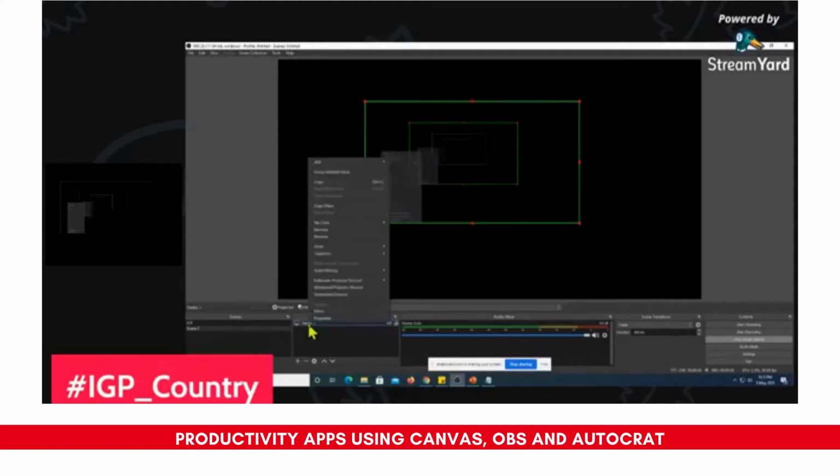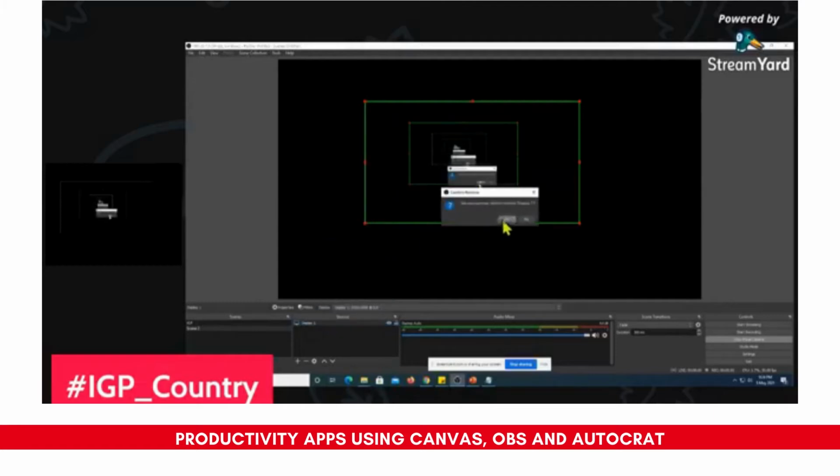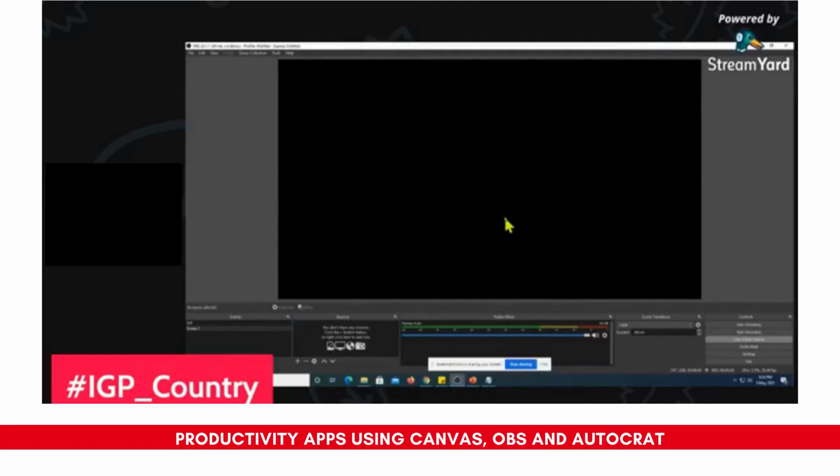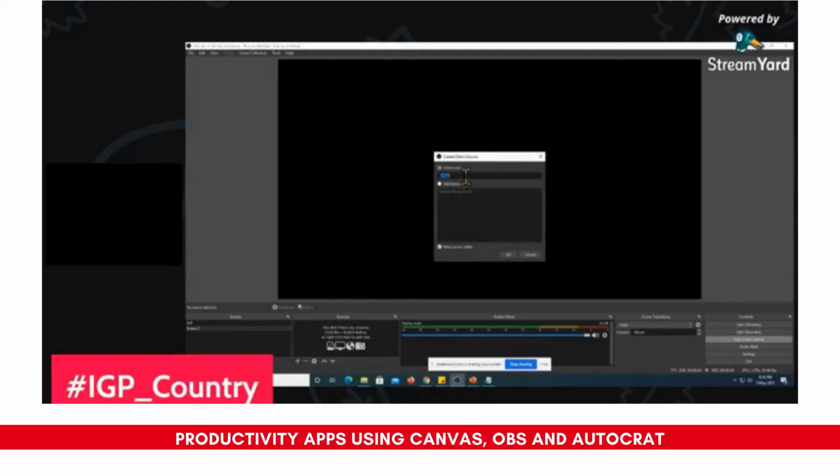Okay, that is our display. By the way, the Alt and the Shift buttons of your keyboard are applicable to all the sources. Okay, so let us remove the display. Next is the display capture, which I am using right now. Now let us add some image on our stream. Okay, let's click image. Then that image, let us rename it as our background.